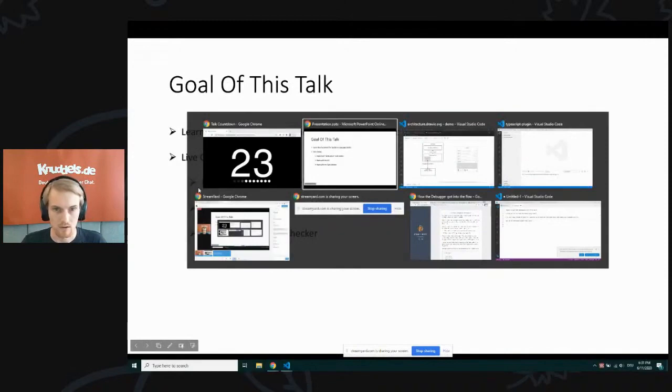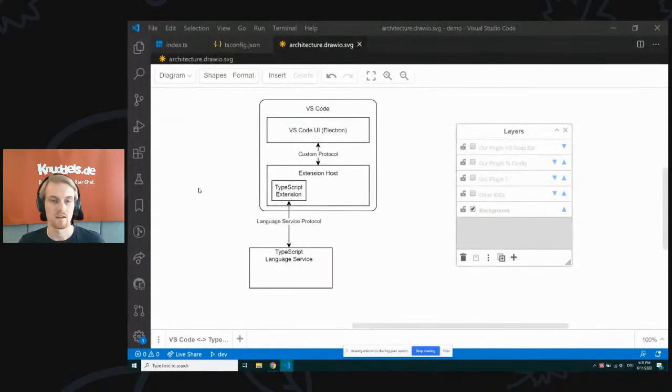So let's have a look at how the Visual Studio Code IDE interacts with the TypeScript language service. Visual Studio Code has this UI, which is an Electron process, and the extension host. If you implement an extension for Visual Studio Code, it will be hosted inside this extension host. And there is this TypeScript extension that provides TypeScript functionality like autocomplete, syntax, go to references, rename, and stuff like this. But this TypeScript extension inside Visual Studio Code only launches the TypeScript language service and communicates with it using the language service protocol.